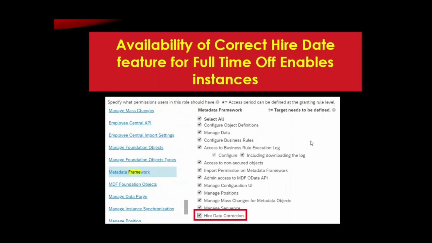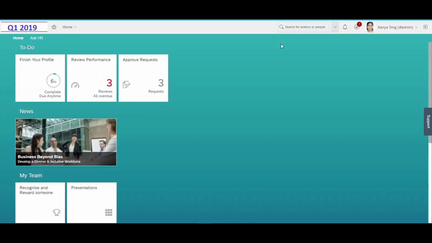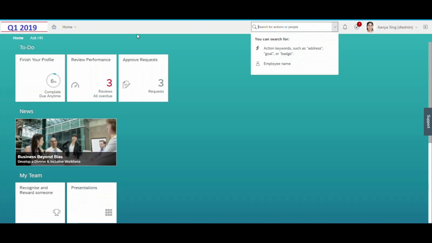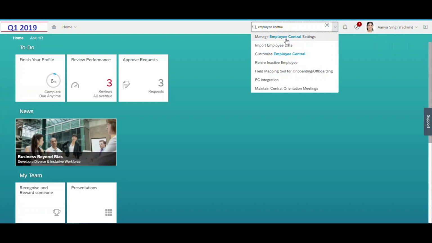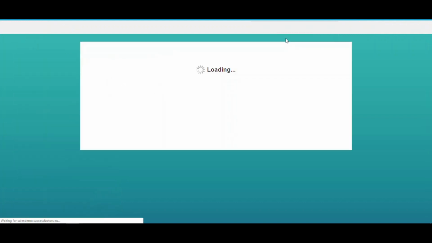So what to do basically, as you see, this is the option we need to choose when we want to display the hire date correction feature in the permission roles. Let's try to check it out in the system. This is the Q1 2019 release instance. Let's first see whether the time off feature is already enabled in this instance or not. Let's go to employee central settings. From there we can understand which features are enabled for this instance.